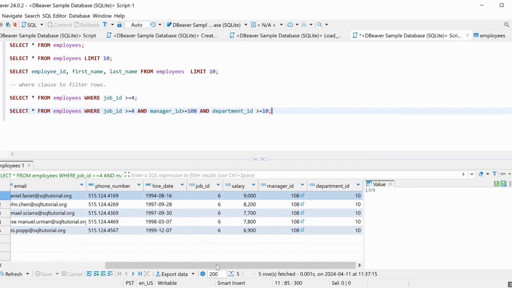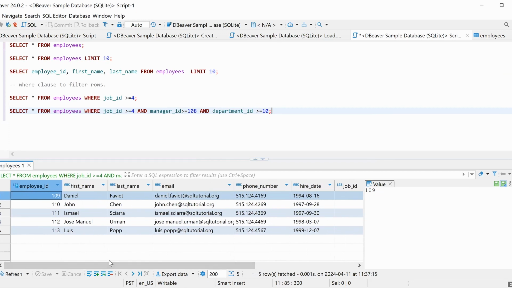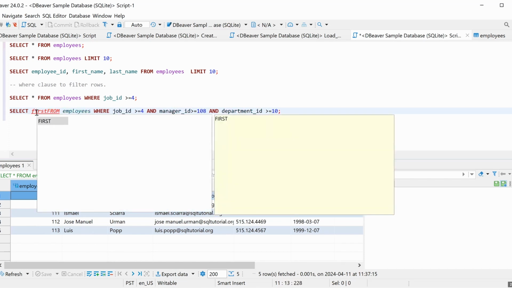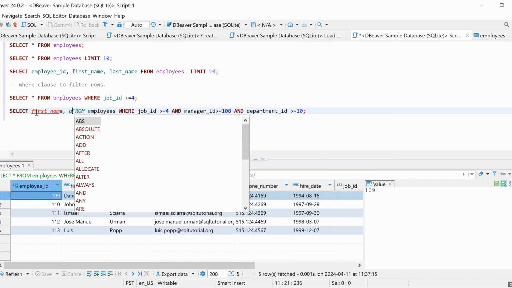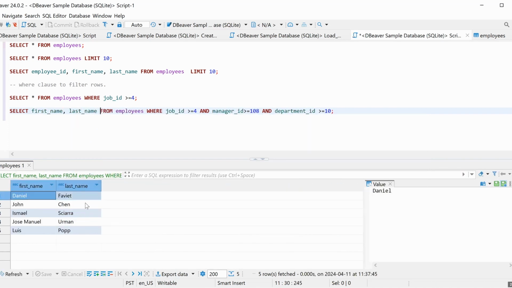So now let's say you say, hey, I don't care about all this. This table is small, but some of the tables in production are very big. So I don't want to look at all columns. I only want to look at the first name and last name. Okay, no problem. I just say first name, last name, and that's it. There you go. I only look at the first name and last name. So that's a select statement, and that's the filter.